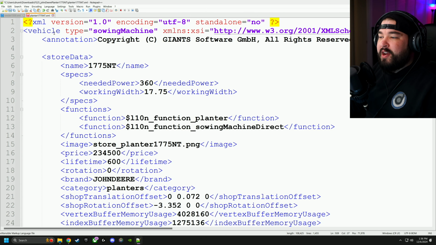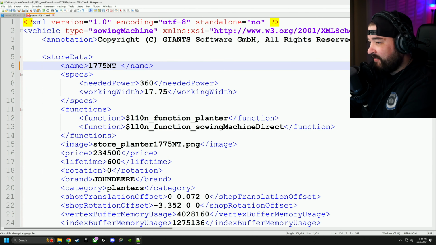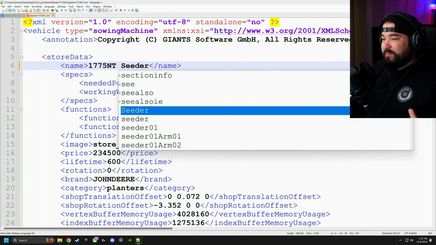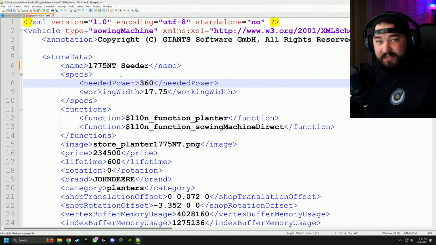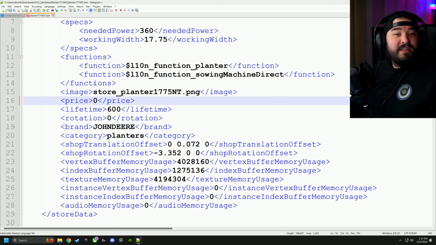In the XML is another place where you can set stuff up. So for example, I've got the 1775 NT. I could just change this to seeder, and now the name of it is seeder. You also have your price in here, so if you wanted to make this like, I don't know, $0, for example, boom, now it's free.